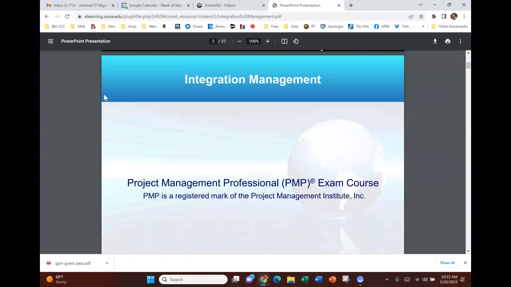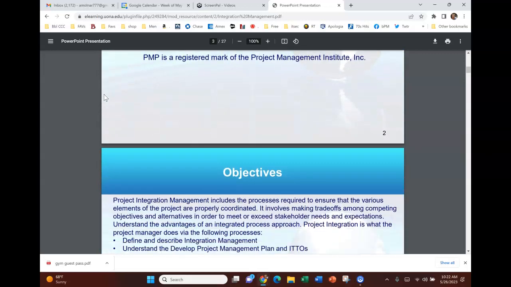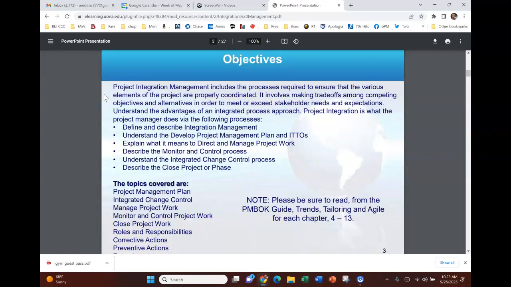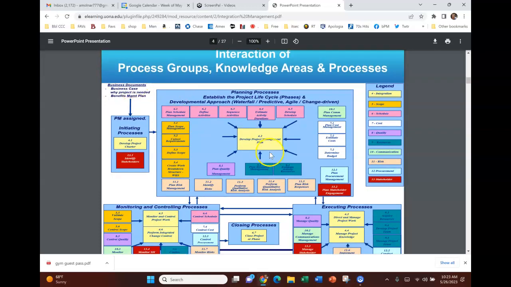We could also call you a change manager. Change manager, project manager, integration manager, almost synonymous, right? So these are some of the things that we are going to cover this week, but this is a shorthand course. Now we have seen this slide many times.